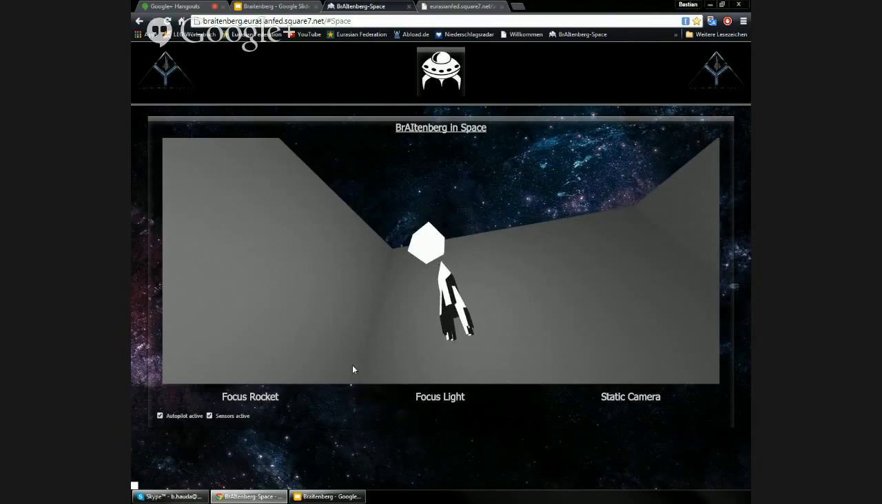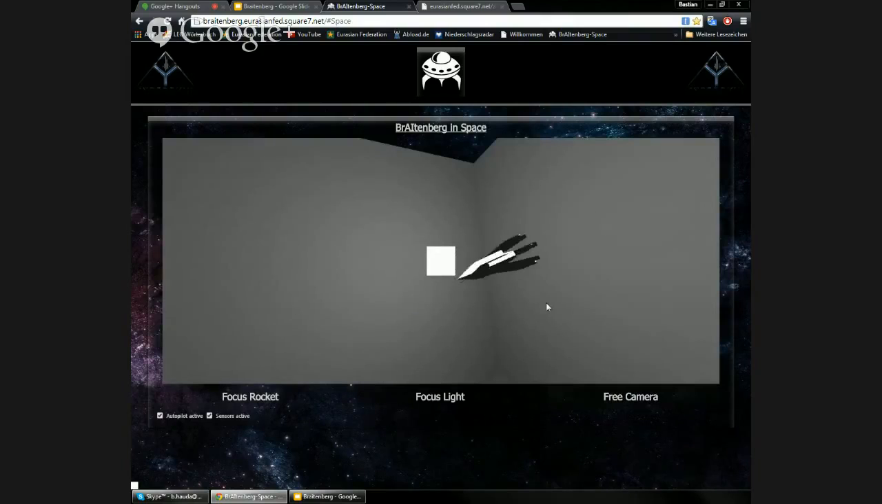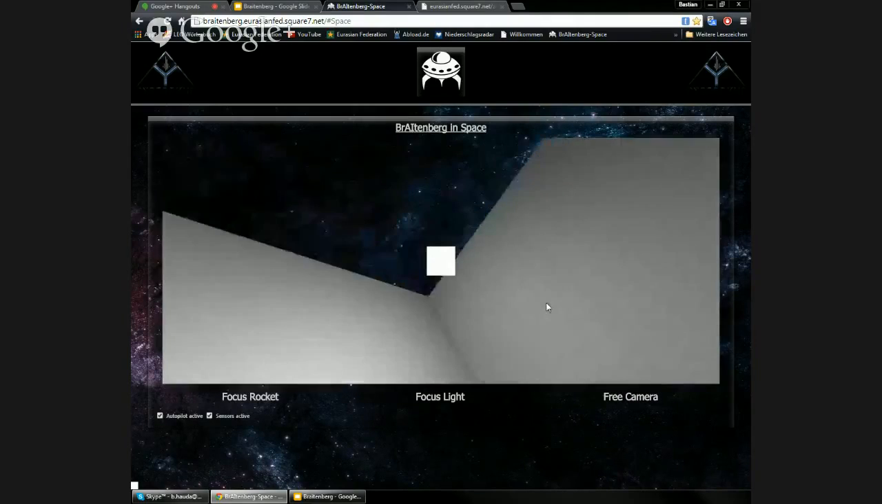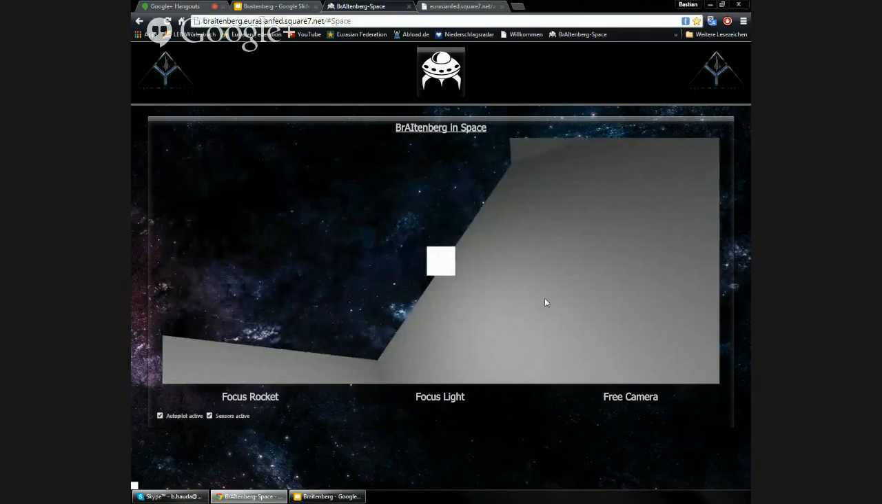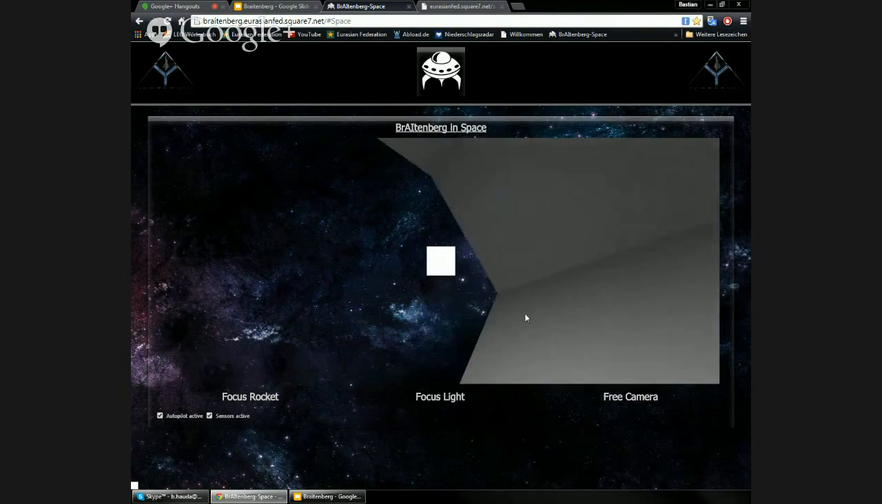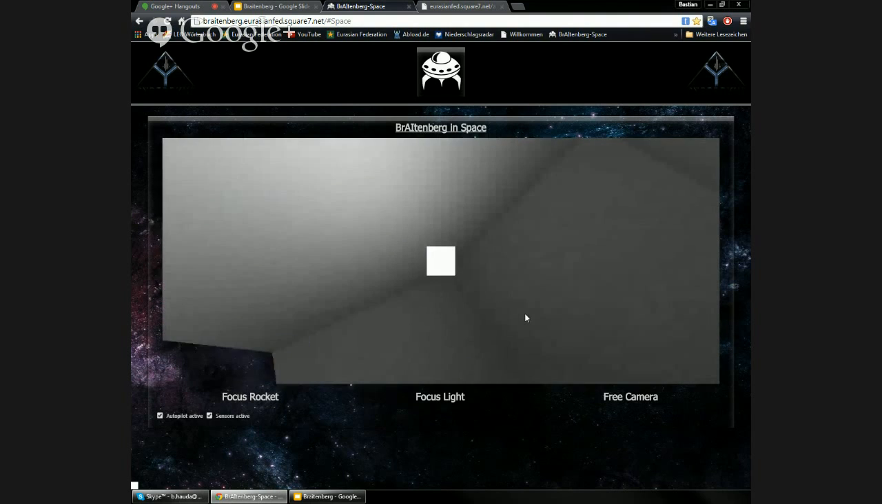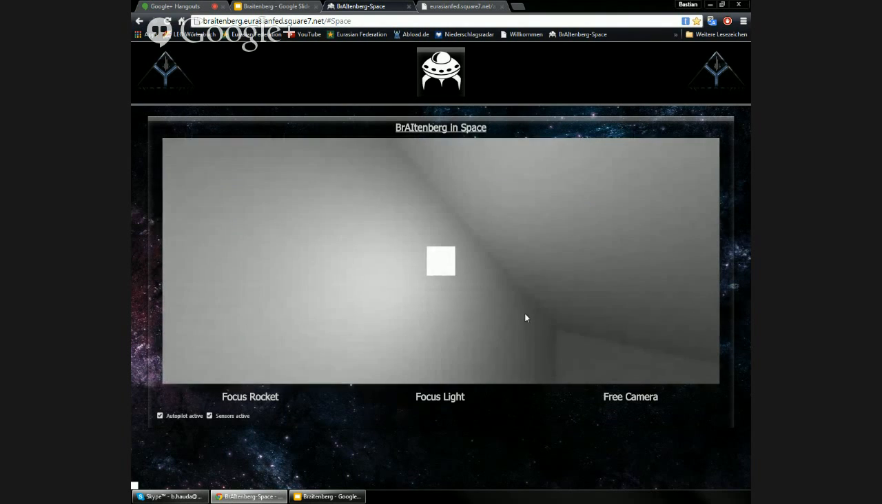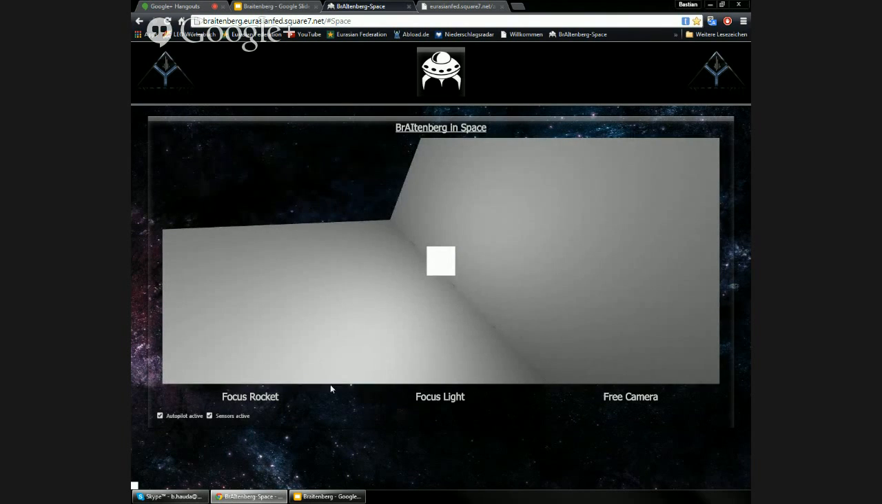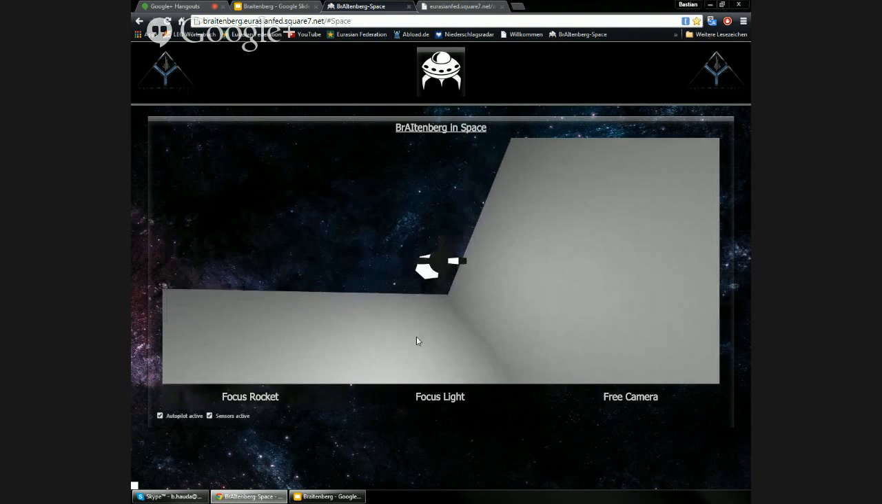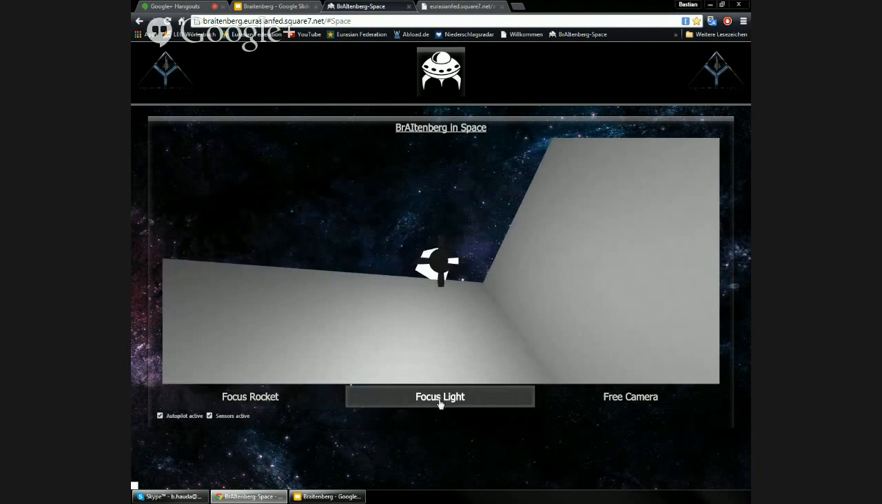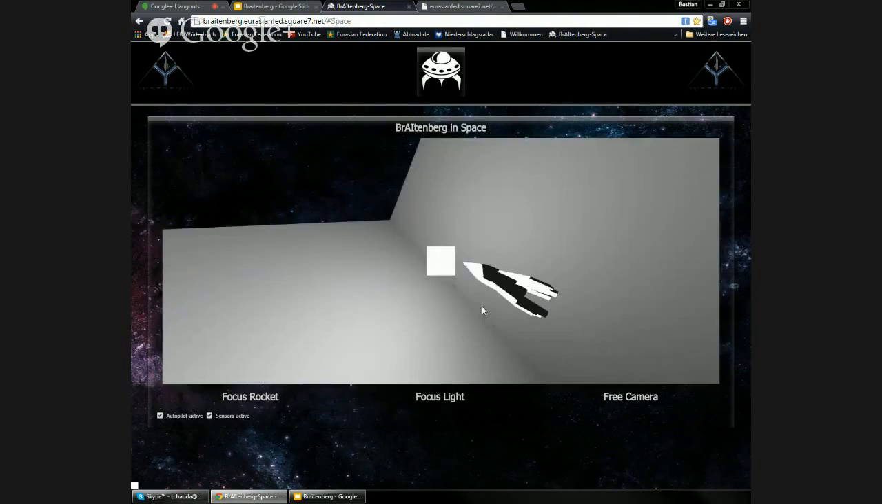Now I can also control the light via WASD, Q, E and the space button, and this can move the light source as I like. And if I switch back to the rocket, I can see it has found the light source again.